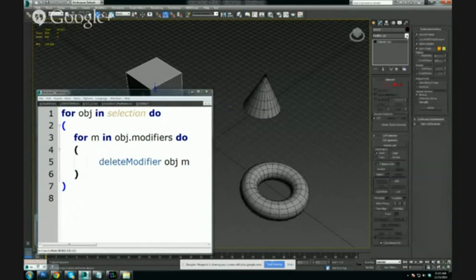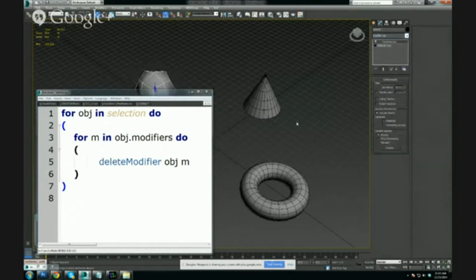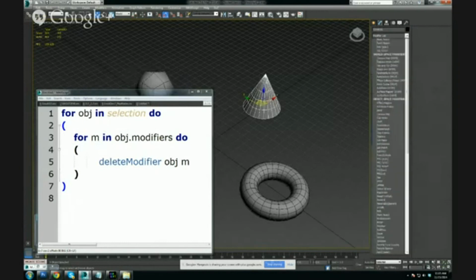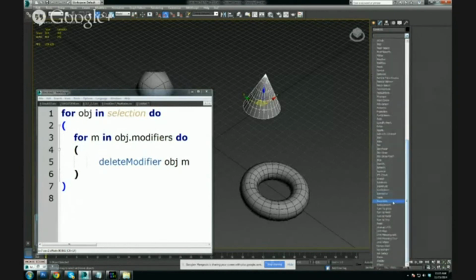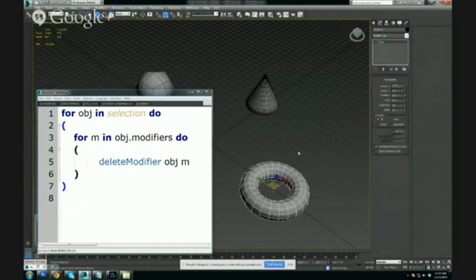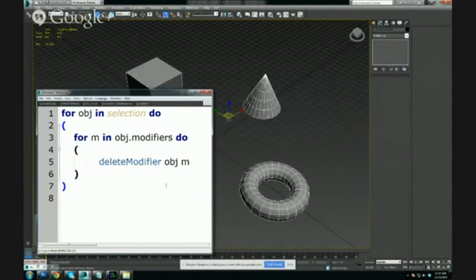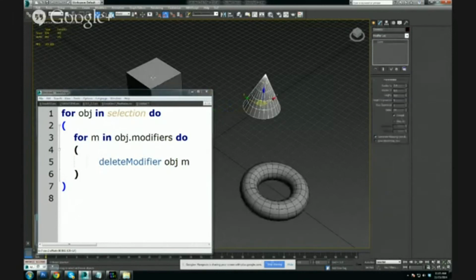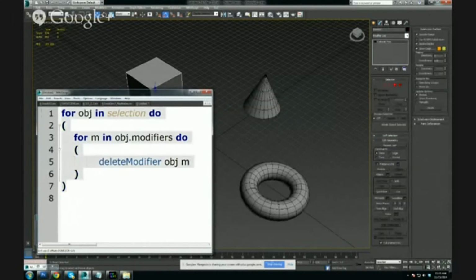So I can add Turbo Smooth to these guys again, and I'll only add it to 2 of them this time, so this third one should remain unaffected. I select all and run it, and there we go. So there's a simple 7-line piece of code for you, which will remove the modifiers on your objects.